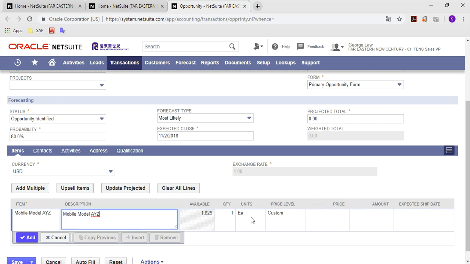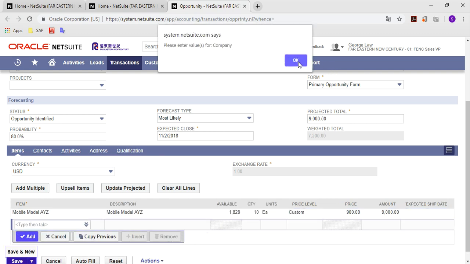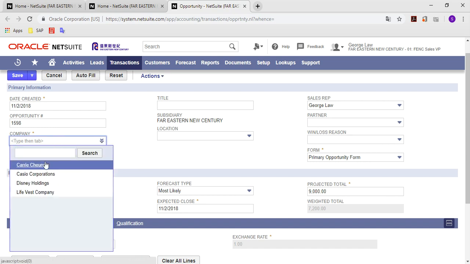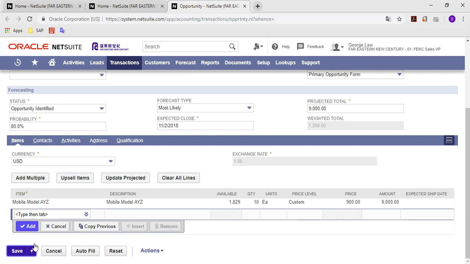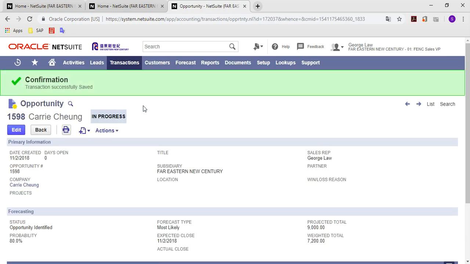So in here, because it's a lead, you may not have a price list. So this price you can estimate as an estimated price, and quantity maybe 10. Okay, after you add this, I didn't choose a company. Maybe this individual I just created not long ago. So the status becomes in progress.